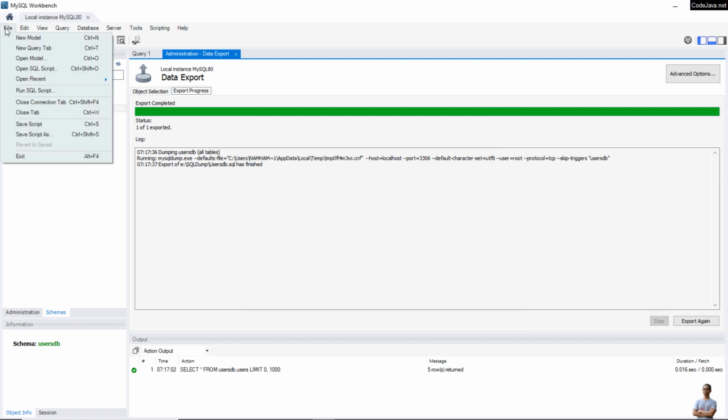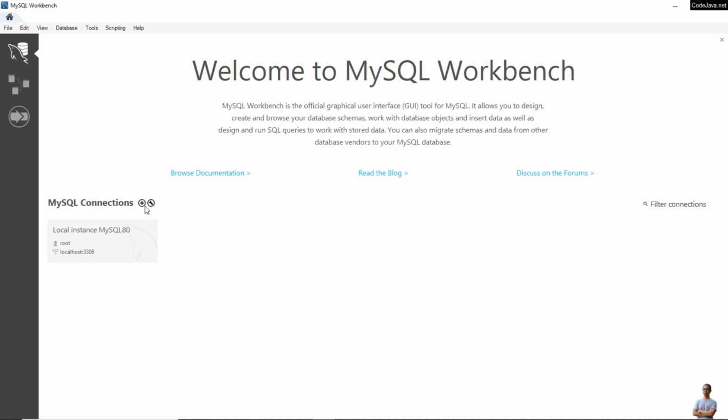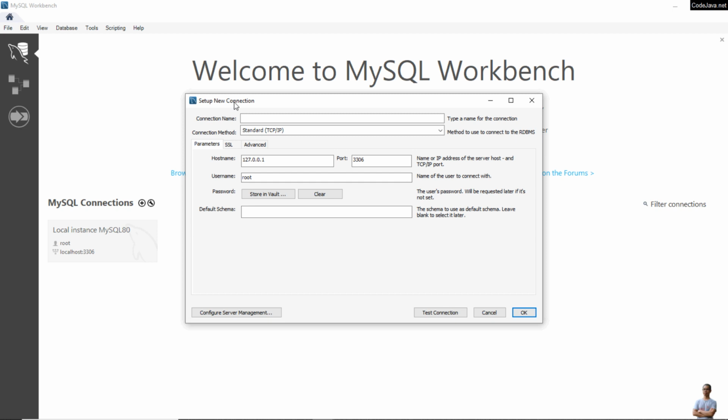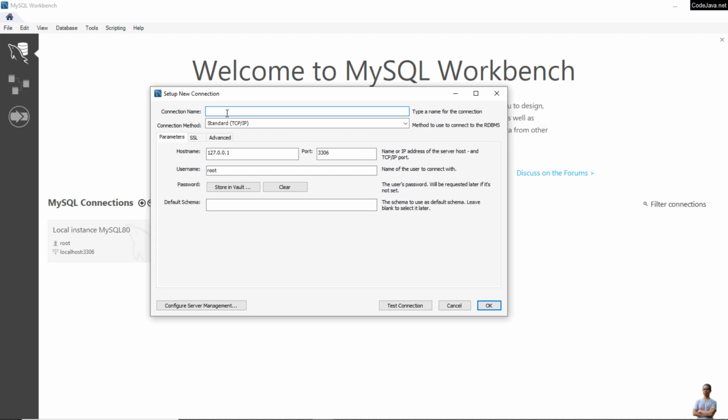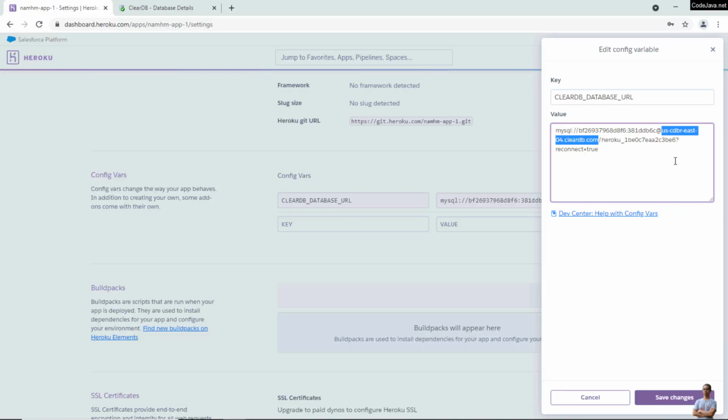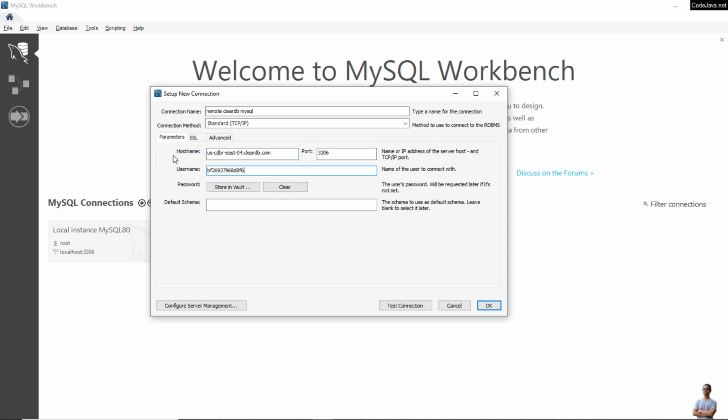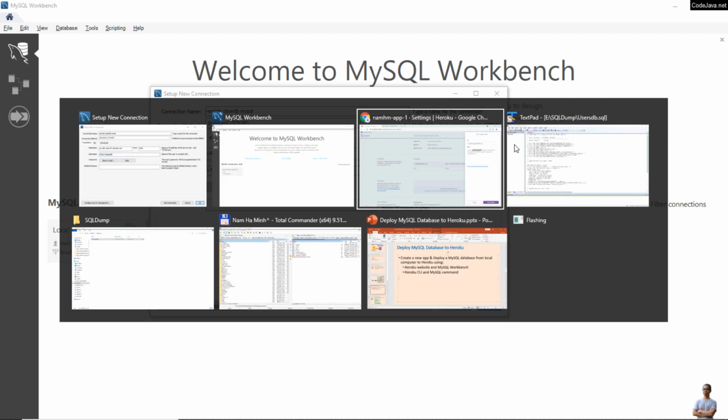Okay, so close the connection tab and click the button here to create a new connection to the remote database. Connection name is remote ClearDB MySQL, and under the hostname field, paste the hostname here. You see, and then the username here. Paste the username here, and then the password.